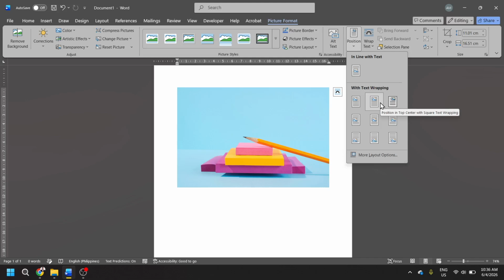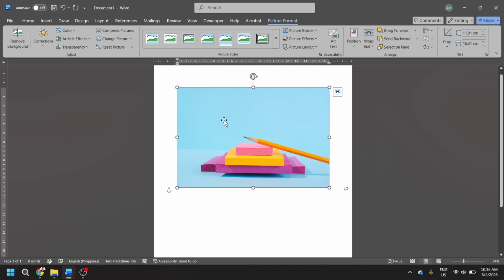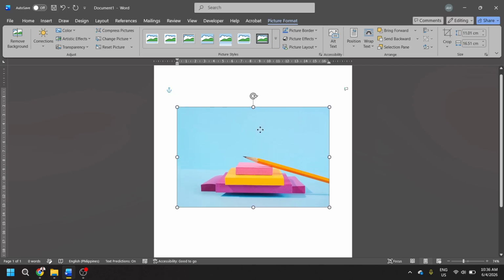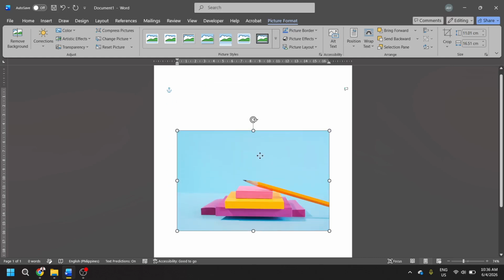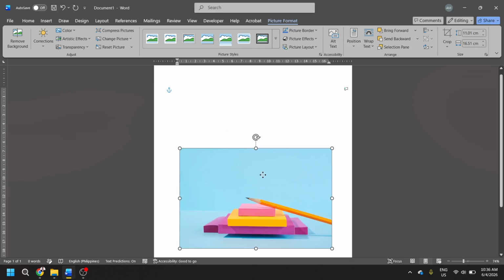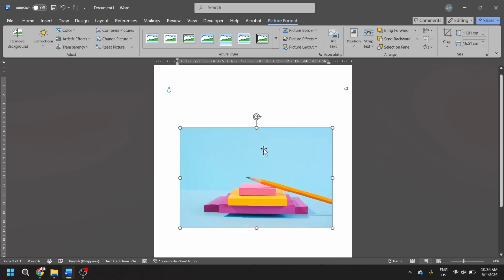After changing the setting, you can drag the image freely. Let me show you how. Now that you have selected a text wrapping option, just click and hold on the image. Drag it across the page. See that? No resistance. It moves exactly where you want it. You can place it in the middle of a paragraph, in the corner, or even right on top of the text if you want a watermark effect.